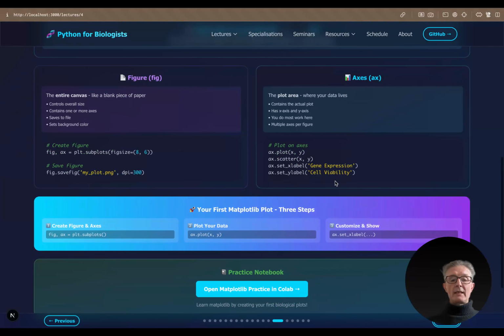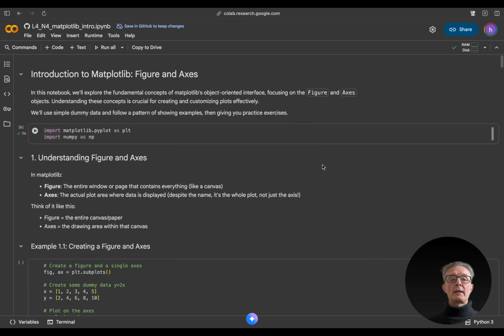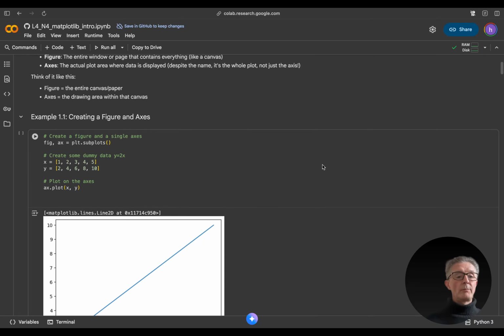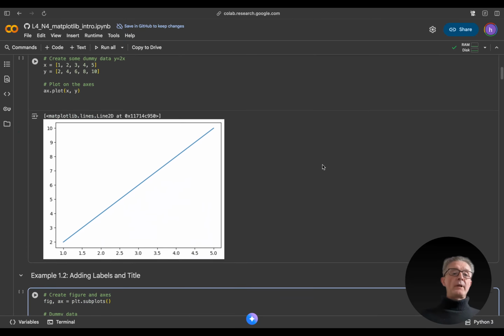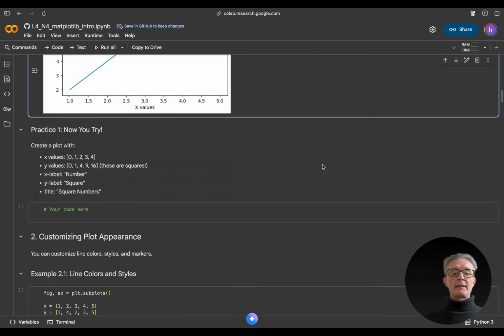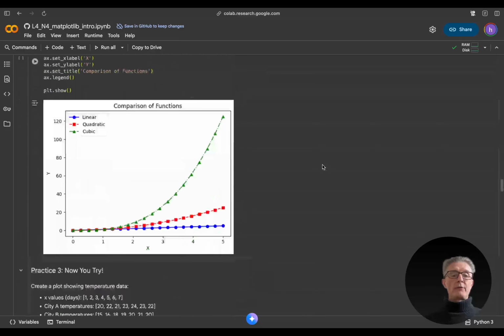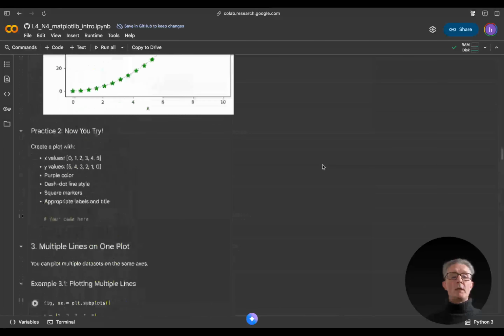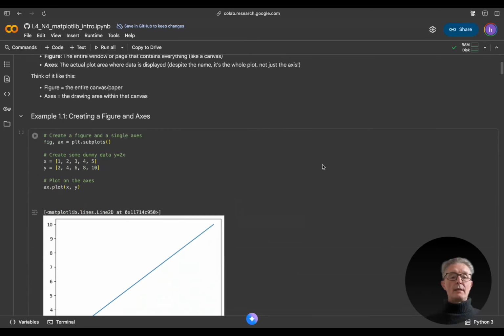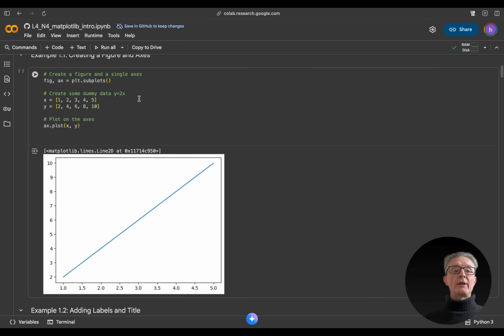But let's get started and look at it in the notebook, because I think that's the better way to do it by yourself. I won't go through every cell in this notebook. This is designed for your self-study, so go through this bit by bit. It's quite comprehensive, but we start very simple.